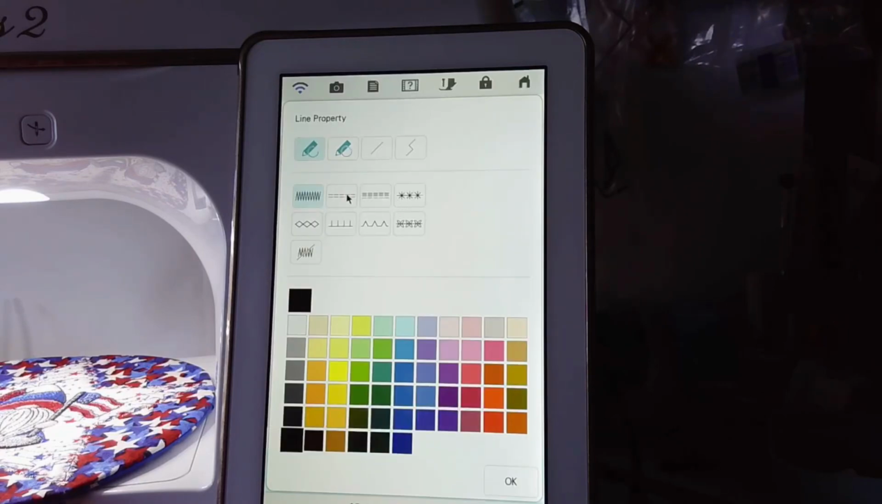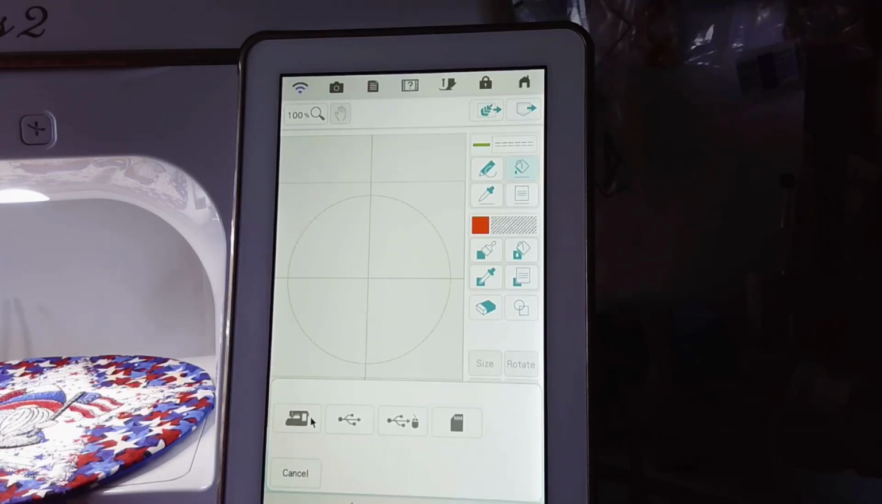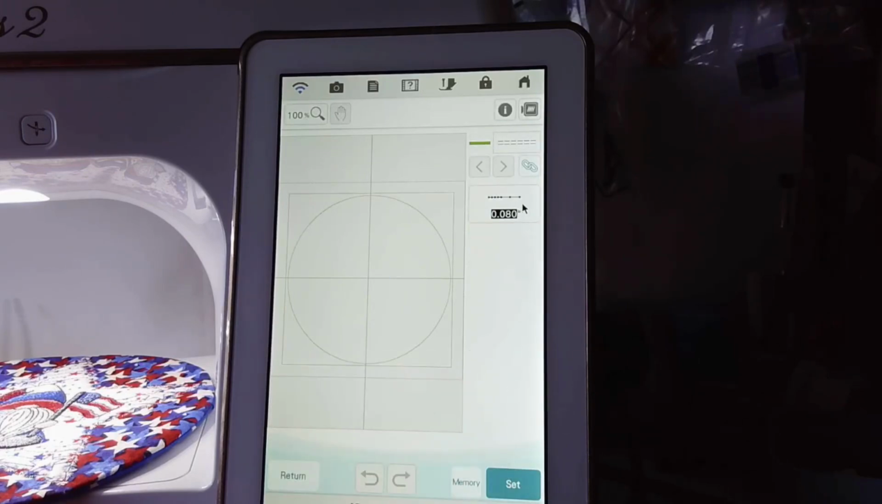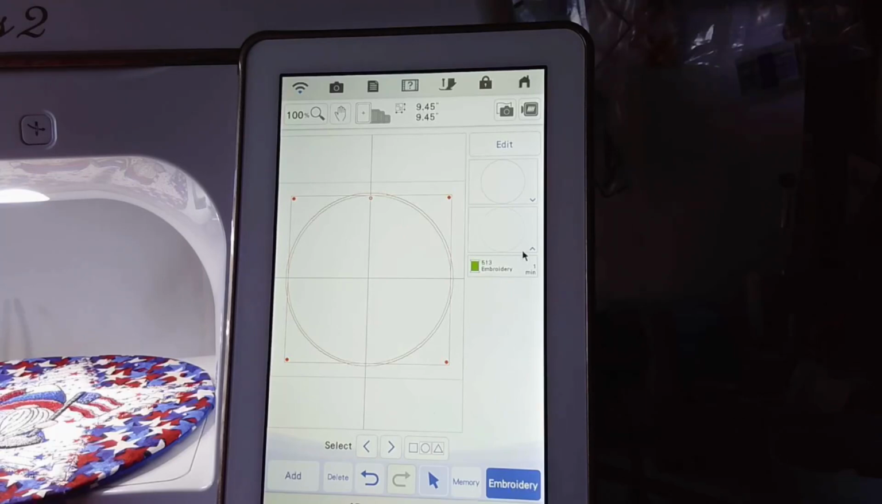I want another running stitch, and I want green. Go OK. Go to the bucket, touch the line, and I want to save this one too because I'll pull this up later on. Go to memory, save it to your machine. Go next. I want this 5 clicks up. 1, 2, 3, 4, 5. Go OK. Go set. Go OK. Alright, now we have our green line.